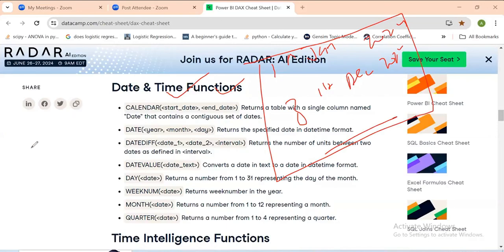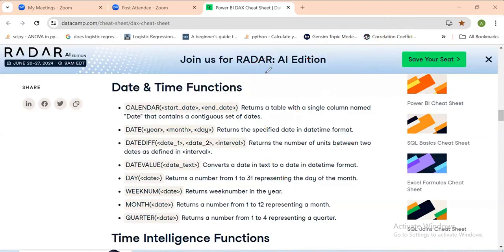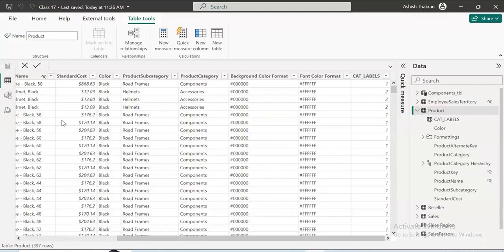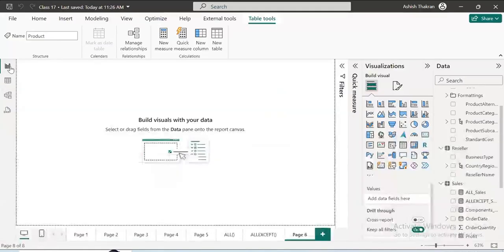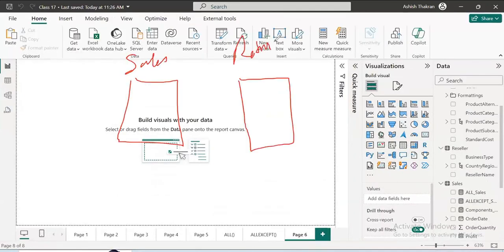अब use case क्या है calendar function का? So there is a concept in PowerBI which is known as calendar table. Why we require a calendar table is, let's say, we have a sales table and we have a returns table. Okay. Now there is no such common column between the two tables on the basis of which I can define the relationship between these two tables. The only common column we have is date. Here we have order date and here we have return date.